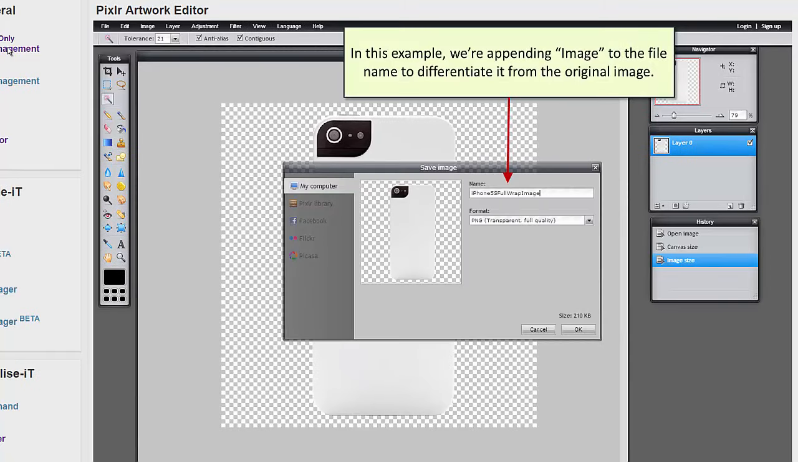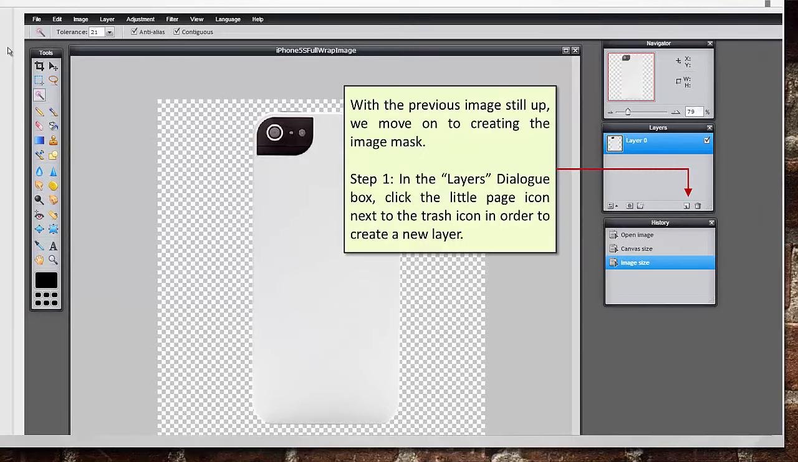Ordinarily, we'll just append something to the end of this to indicate that this is our image, whether you want to put the word image at the back of it or 800 or something else to denote that this is the image file that you have created for ACP, and then click on OK. With this image still up, we're going to move on to creating the image mask. So in that layers dialog box, we're going to click the little page icon next to the trash icon in order to create a new layer.